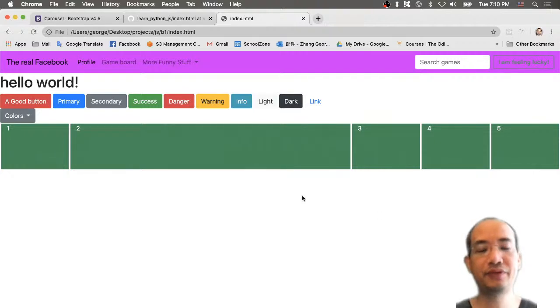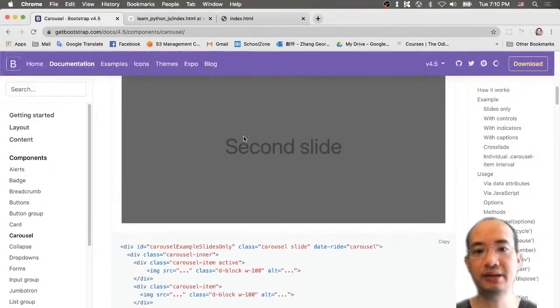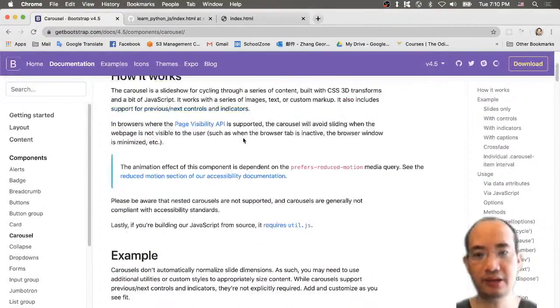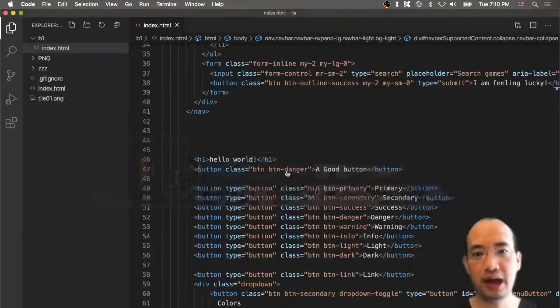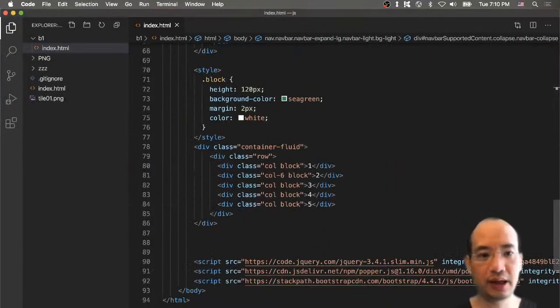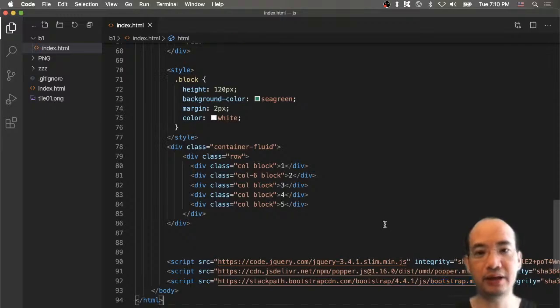All right, so today we are going to add the slides. As I remember, if you need this slide to work, you have to have this bootstrap.min.js in here, because it uses some JavaScript to make the slides keep moving. Okay, that's why we have this here.